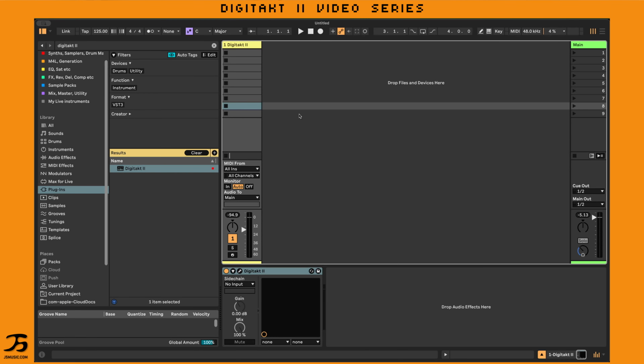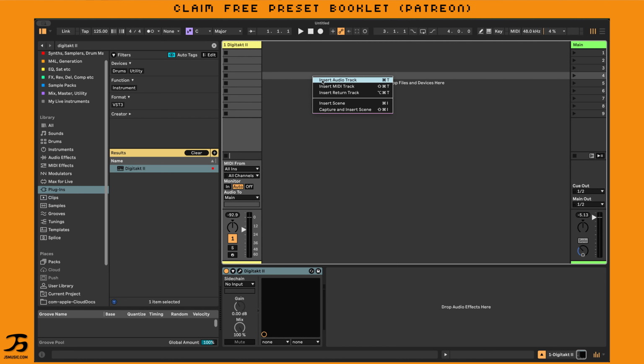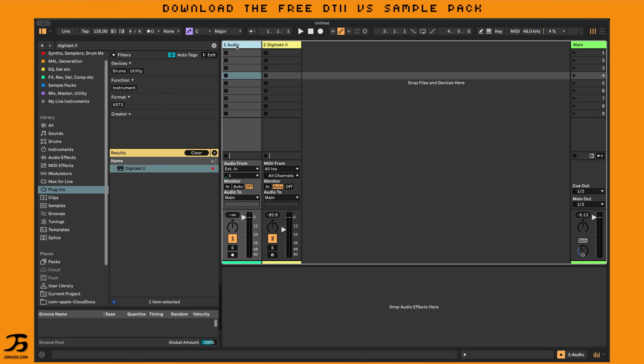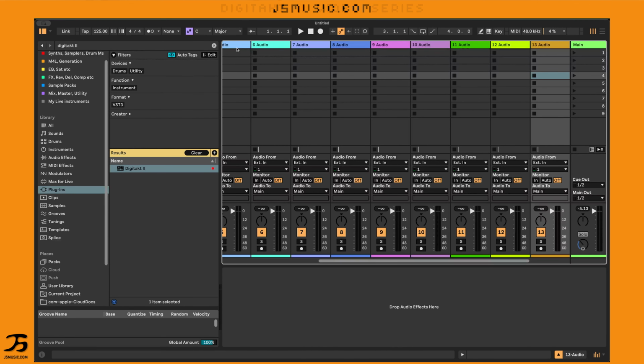So the first thing that we need to do is create audio tracks. Because we've got 16 audio tracks within the Digitakt, we want to create 16 audio tracks. To do this, I'm going to either right click in this blank space and press insert audio track, or the shortcut is Command and T. I've done one track there, so I'll bring this to the start so I know how many tracks I've got. That's one track, so I'll press Command and T. That's 2, 3, 4, 5, 6, 7, 8, 9, 10, 11, 12, 13, 14, 15, 16.